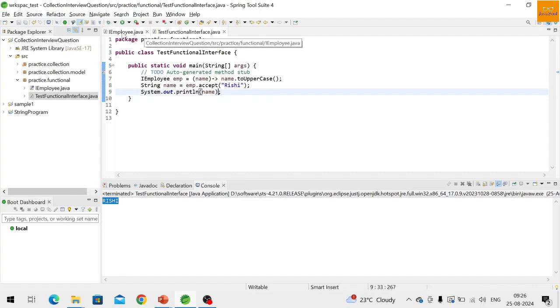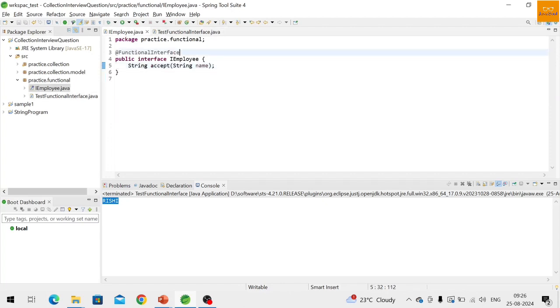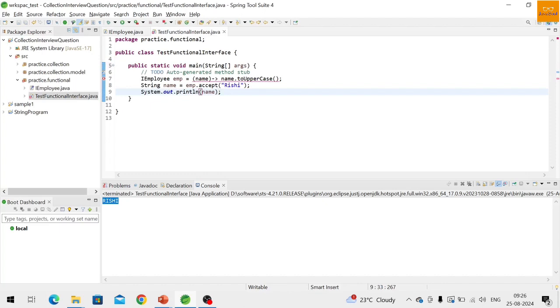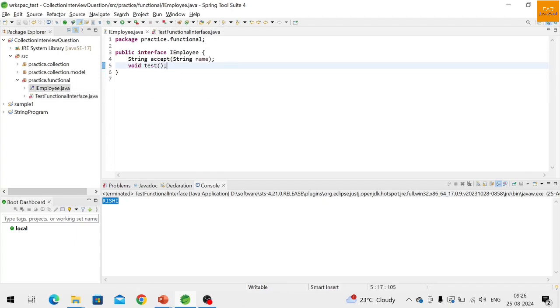Let me show you the case that I was telling you. If we don't have the functional interface annotation, and we try to add one more abstract method here, we'll get an error at the place where we are trying to provide the implementation using a lambda expression. So I'm removing this test method.